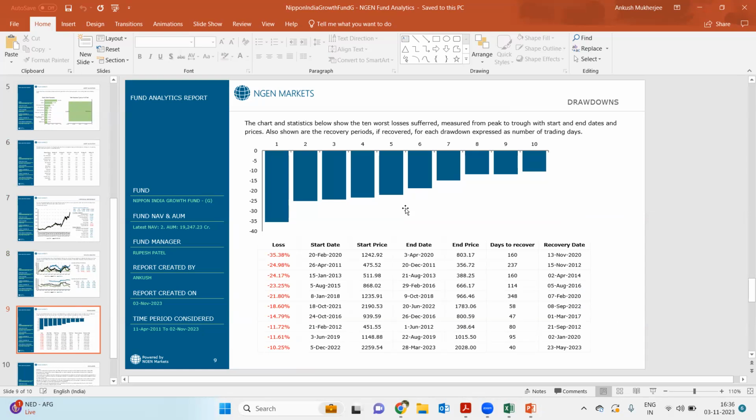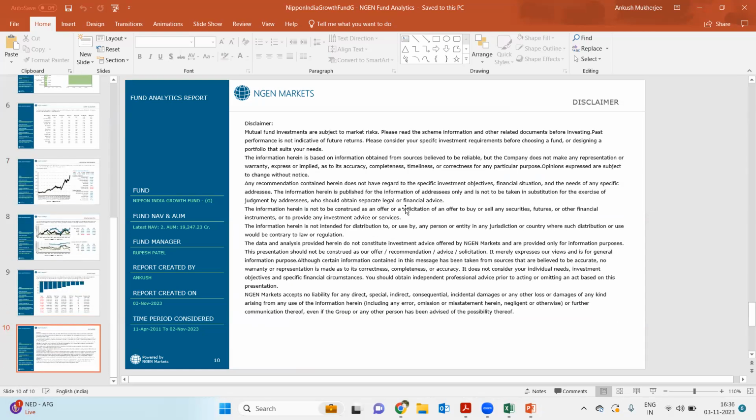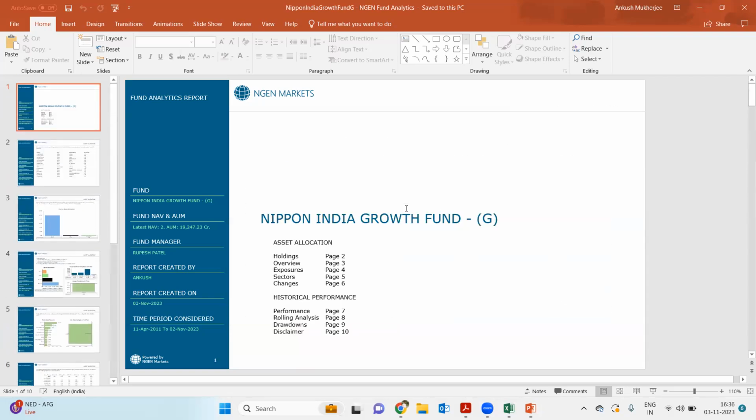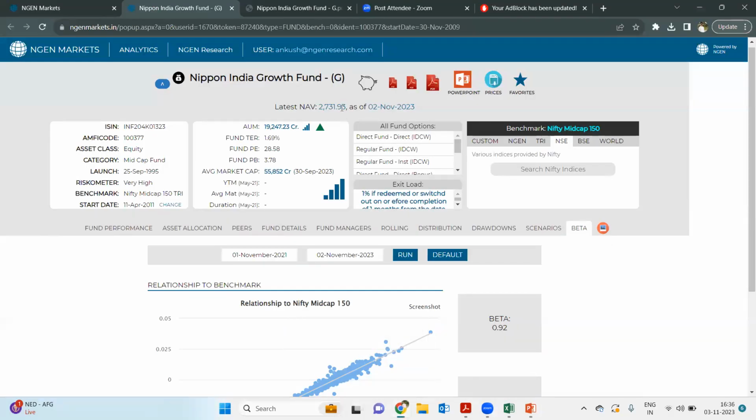So this is how you can directly have analysis for a specific mutual fund, and you can directly share it with your clients as well. So this is all from my side. If you have any kind of queries, please go ahead. You can unmute yourself or type in the chat box and we'll try to resolve your question as well.